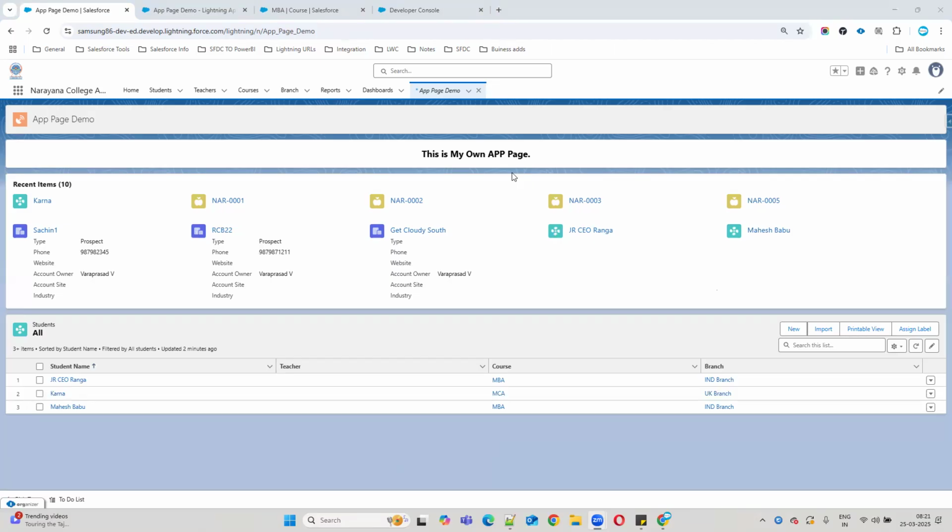That's it. In real time we will not use that much. In most cases we go for home page and record page. But this is also an option in case anyone asks you in an interview what we can do using Lightning App Builder. We can create app page, record page, home page. App page is nothing but a page with some standard components and custom components. Based on the business requirements, whatever you want to place, you can place all at one place. You can use that app page wherever you want. Understand?